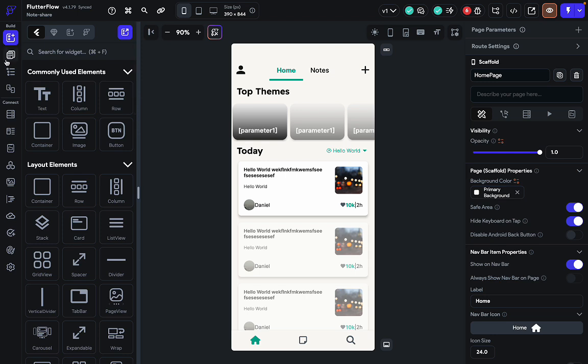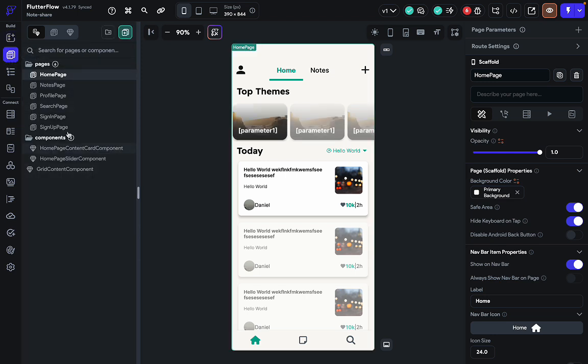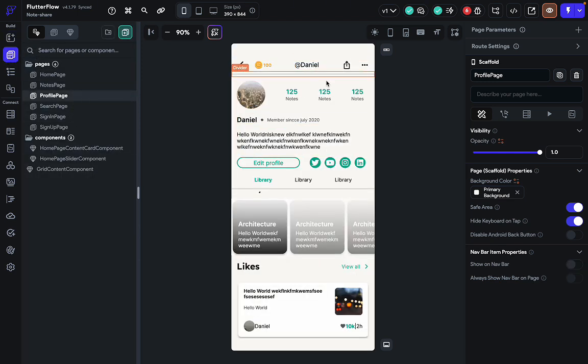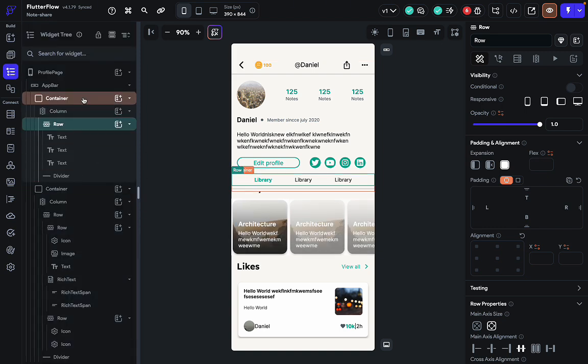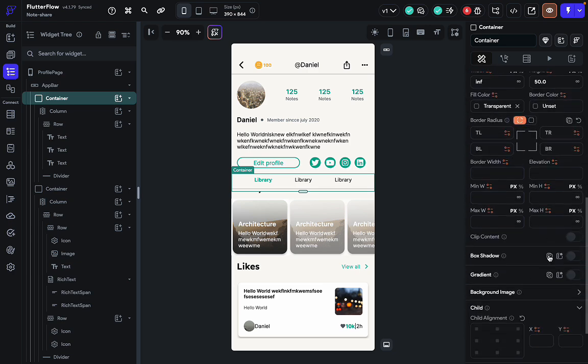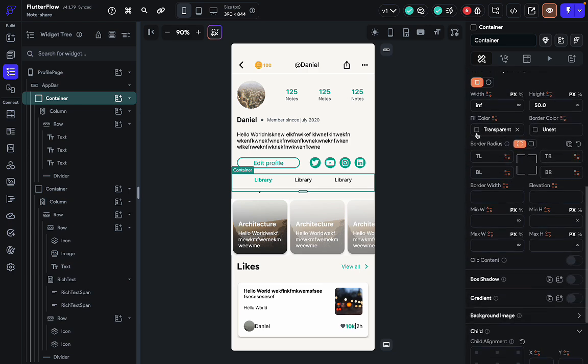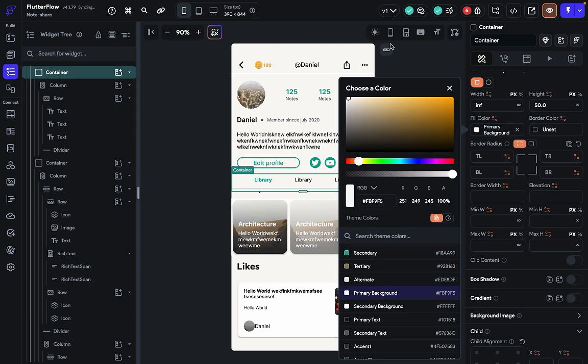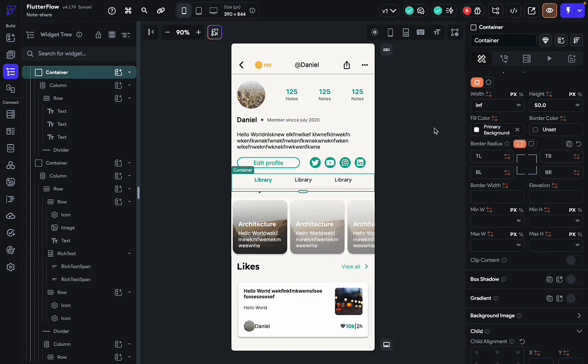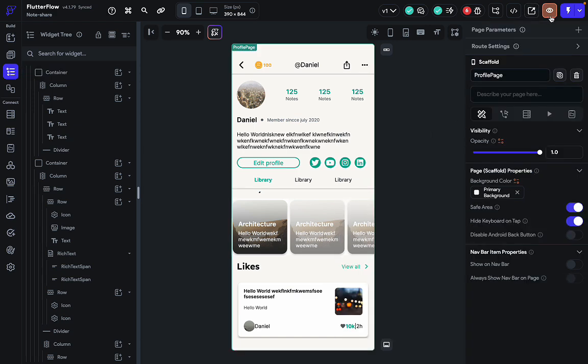So let's go back to our profile page. So let's give this role that is containing it and the container itself a background color. Instead of this, let's give it primary background. So take the background of the scaffold. So, and let's save and let's preview.